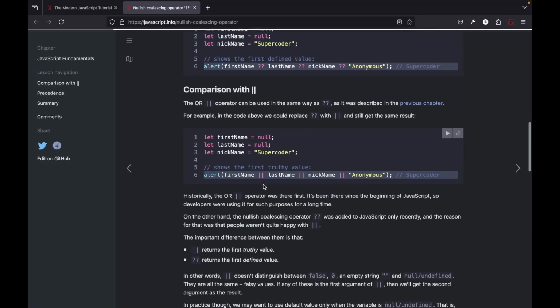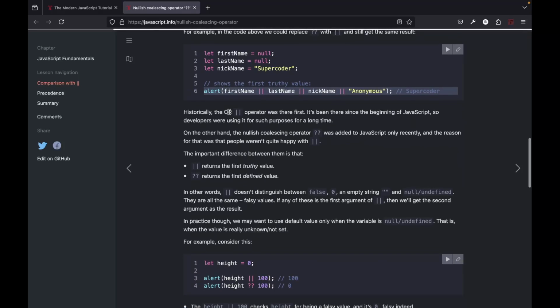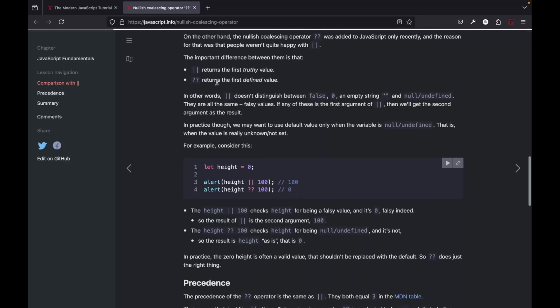Okay, so that's pretty much what they just went over there. The OR operator was first. The NCO was added recently, and the reason was that people weren't quite happy with the OR operator. The big difference, like I just explained, was the OR returns the first truthy value, whereas the NCO returns the first defined value. So the OR operator doesn't distinguish between false, 0, an empty string, or null or undefined, while the NCO only cares about null or undefined.